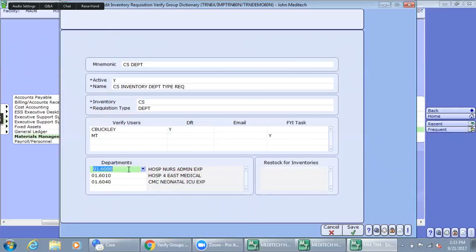Next, we have the departments field. Here's where you would enter the departments that you wish the verification group to be associated with. So for this example, any department type inventory recs for my CS inventory that are for department 01.6000, 01.6010, and 01.6040 will be given this mnemonic of CS department.